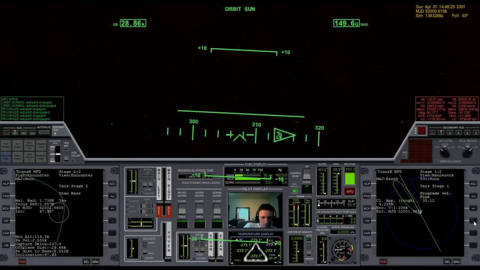Okay, the prograde is having a lot of effect on the off-plane distance at this point. Okay, that's just getting really close to what I want. Oops. I would say that's what I want.